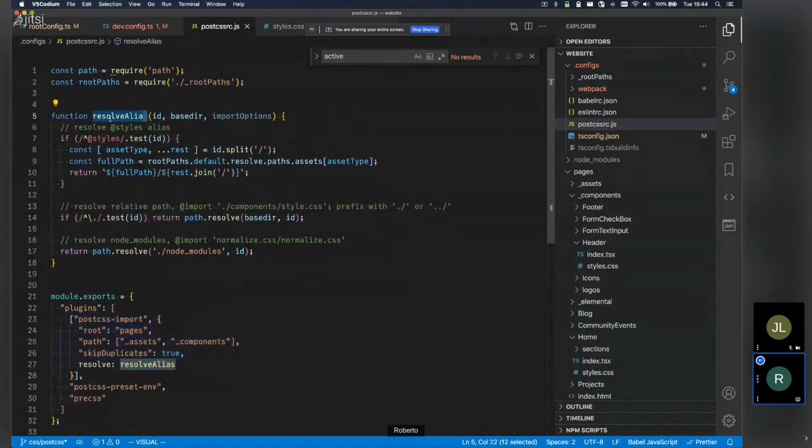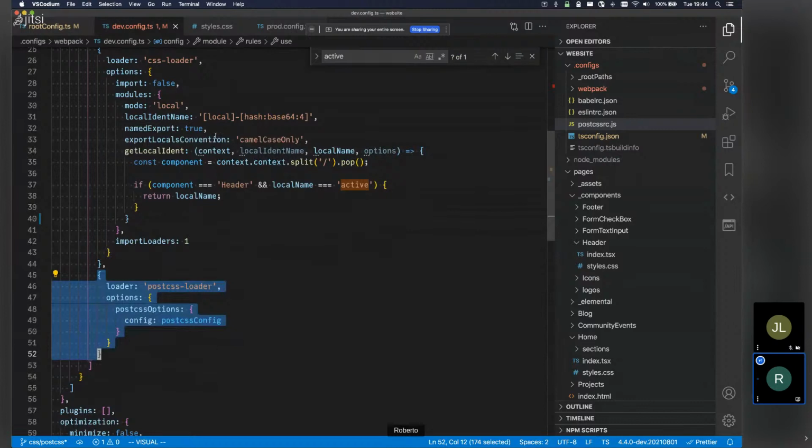So in order for those aliases, right, @styles, @variables, whatever, we have to tell Webpack how to do it. If Webpack runs into a CSS file that has @styles associated with it, follow this logic here to find where to resolve that path. So that's kind of the configuration for development.